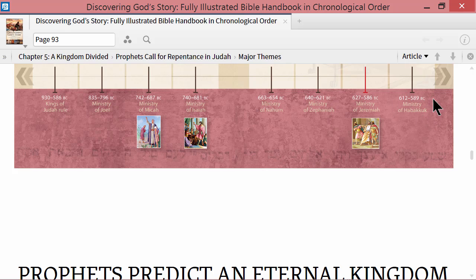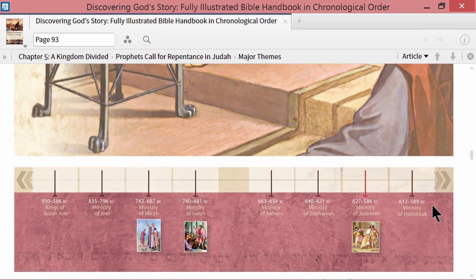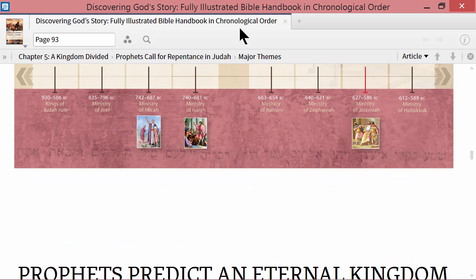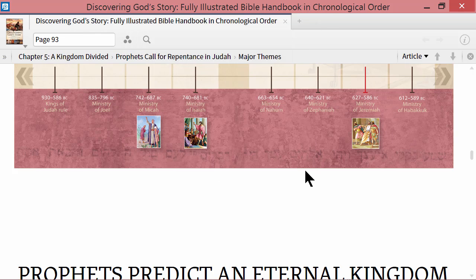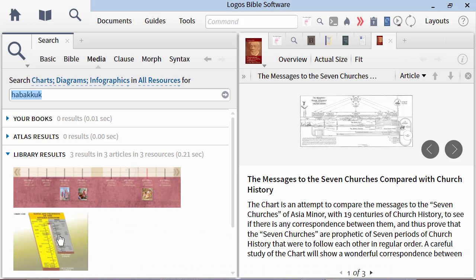There it is, Habakkuk over at the far right. So this little handy-dandy timeline allows us to see what's going on. And this is the Standard Publishing's Bible Handbook in chronological order. Very helpful image there.